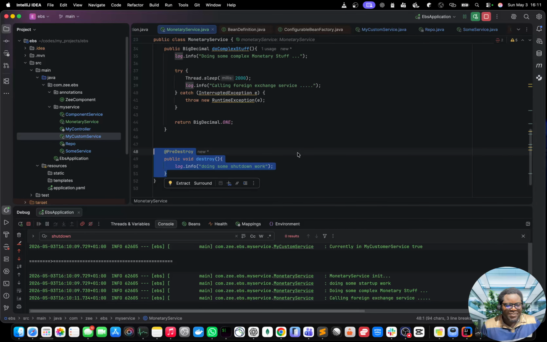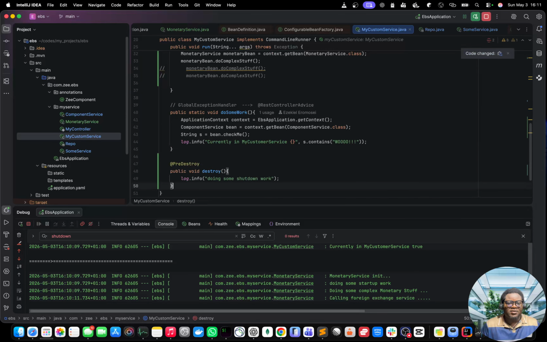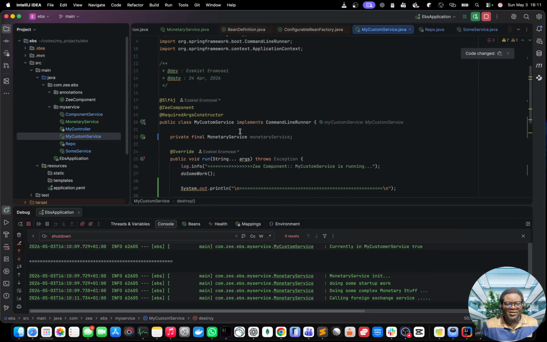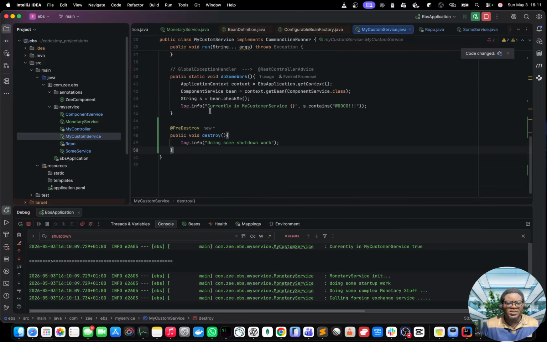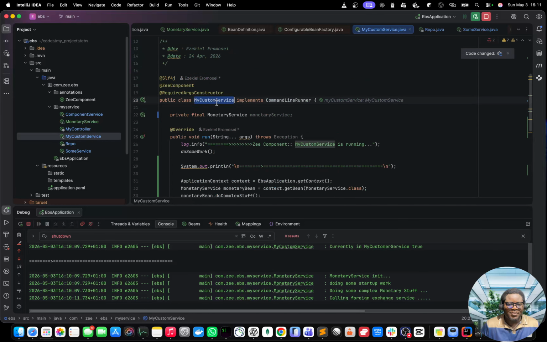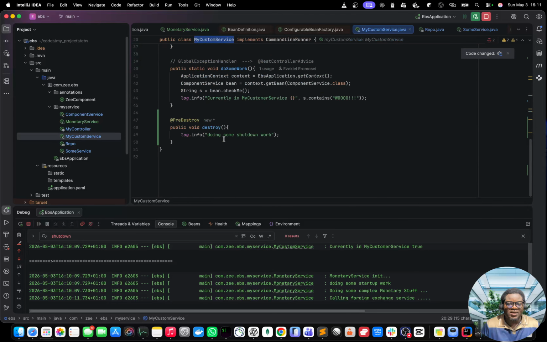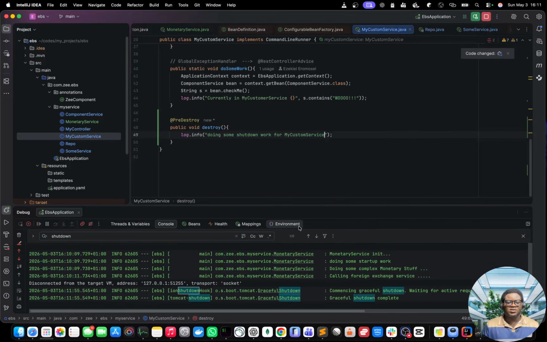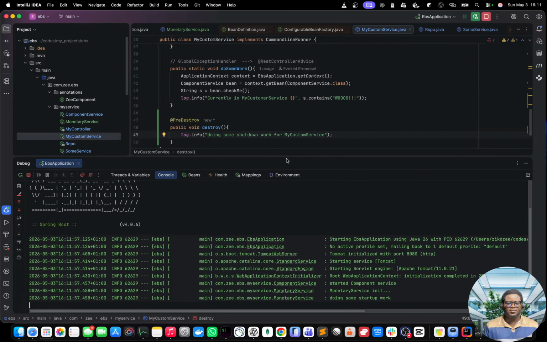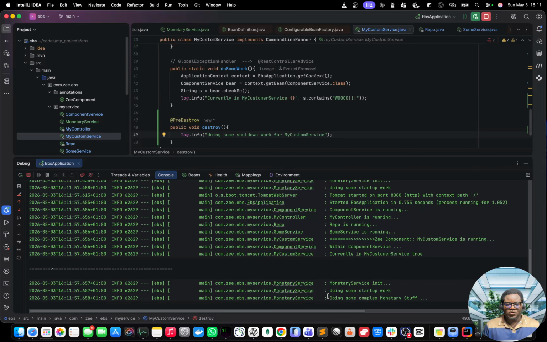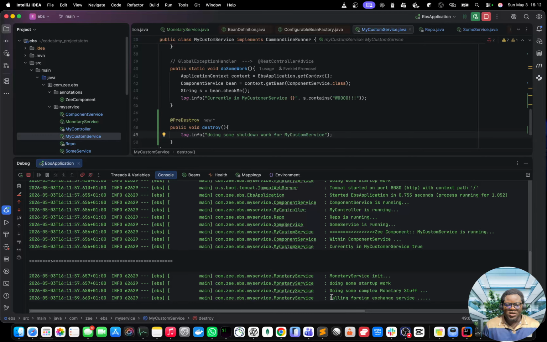How do I know? So if I pick this up now and I come to my customer service, which is a singleton because I don't have scope here, and I put this in here, and let's add in my service to designate it. I'll just say doing some shutdown work for my custom service. So if I run this, see what's gonna happen. All right.